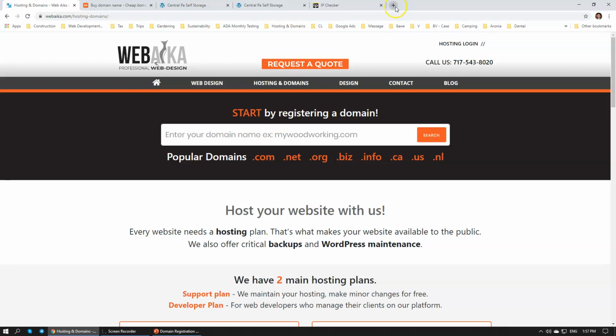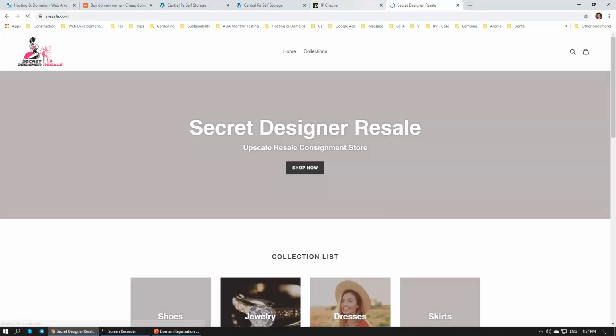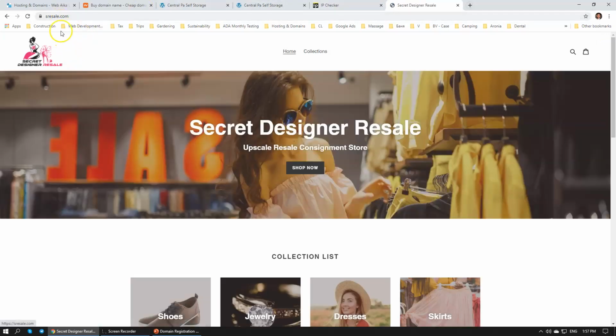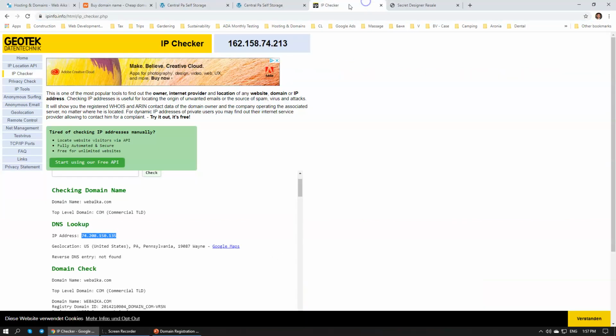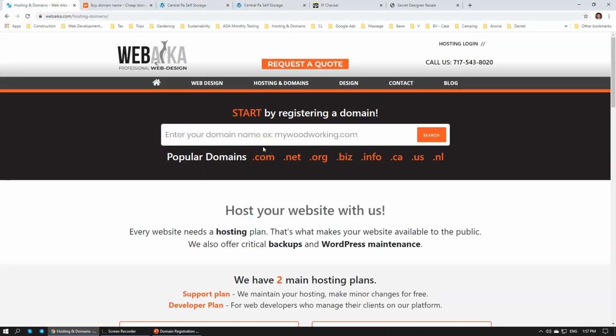Recently a client of mine registered a very interesting domain name, S resale.com. I think it's genius. You can see that this domain name is so small. It's just S and resale. Secret Designers Resale, but the domain is tiny. And she probably spent 2 or 3 days trying to find this domain name, but she found it. It was available and she ordered it. And that was really cool. I couldn't believe that she found such a small and such a nice looking domain name.